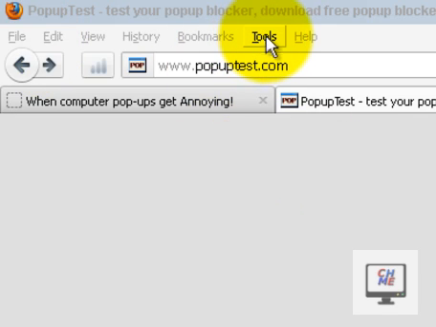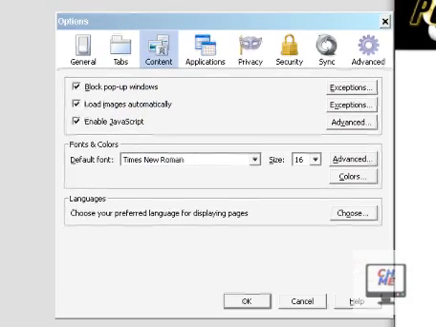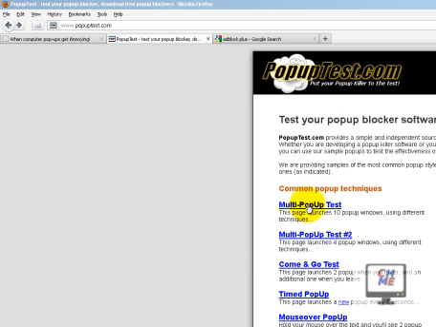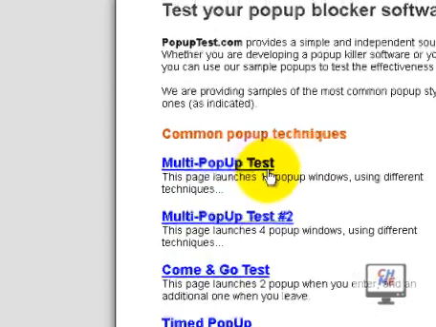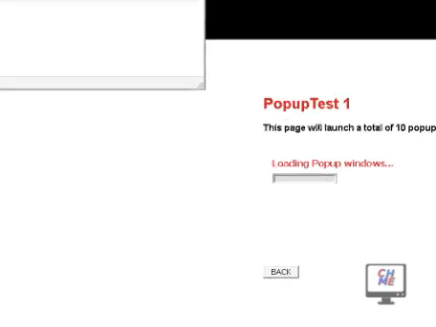This time we're going to disable our pop-up blocker. So you go to Tools, Options, and then in the Options window go to the Content tab, and this guy here, Block Pop-up Windows. So untick that, and this is going to disable our blocker. Click OK. Now we're going to click on the pop-up test again, multi-pop-up test again. Click on that now, and there we go, all the pop-ups coming up.